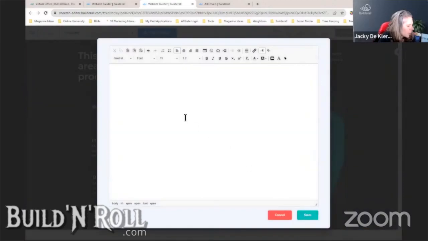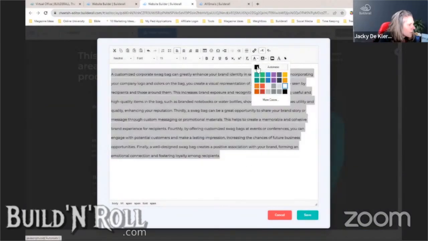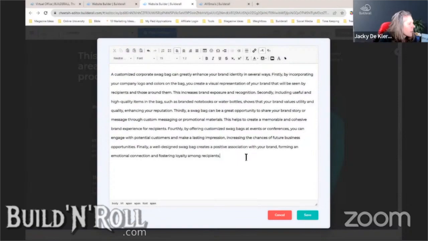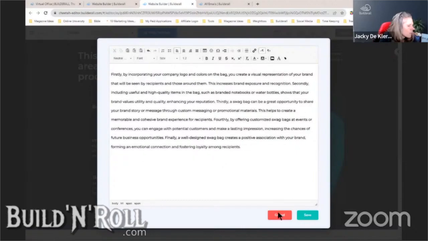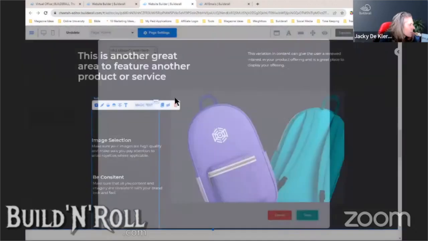There we go. And I'm just going to highlight it because it is white so that when I'm done with it, I can go back. A customized corporate swag bag. Firstly, that section right there, I'm going to take out now. All right. I'm going to click save because we're going to come back to that.